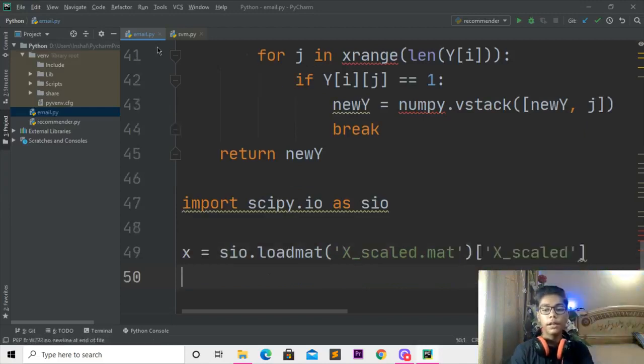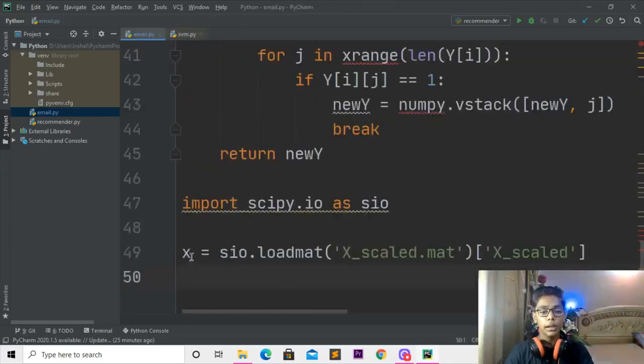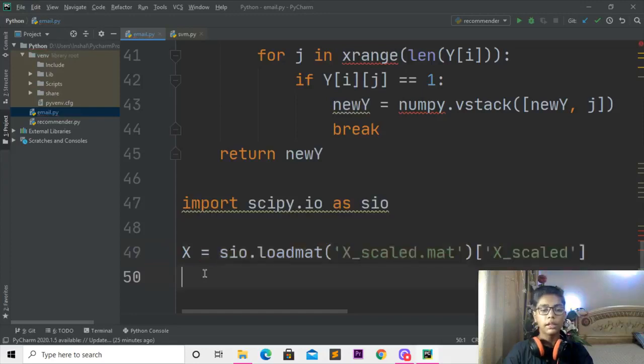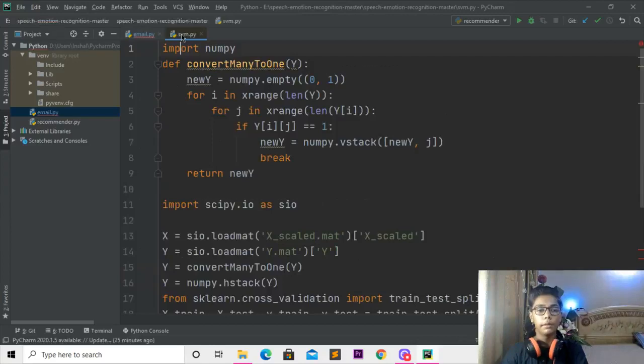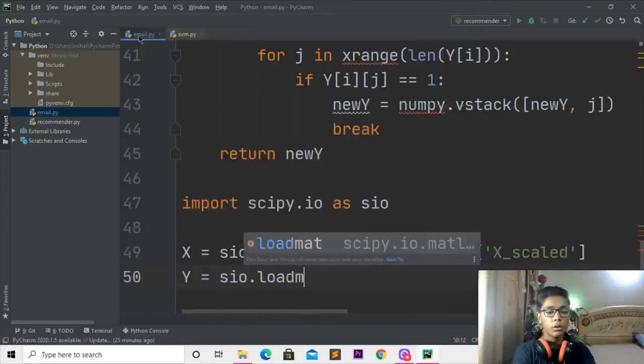Now I'll be coming underneath and changing that to a tag. First of all, it should be in capital. So write that, and then you have to come here and write equal Y equal. If I show you, we have written that. You can see there it is written SIO dot loadmat.